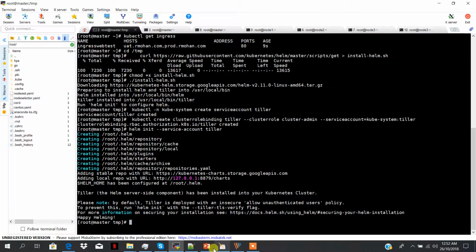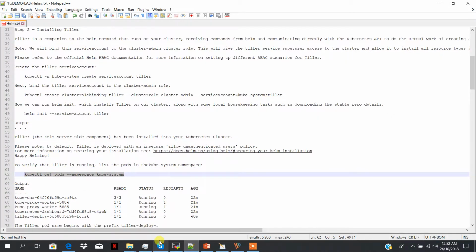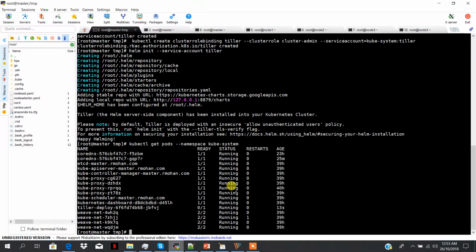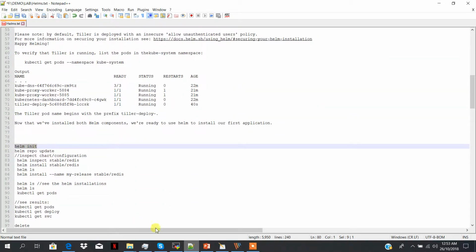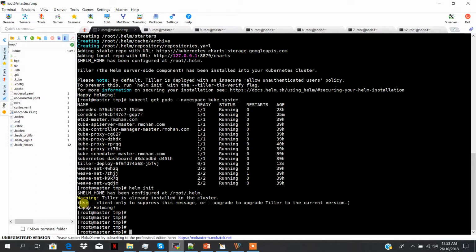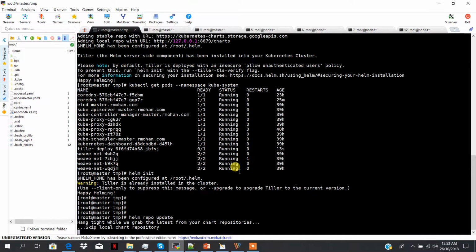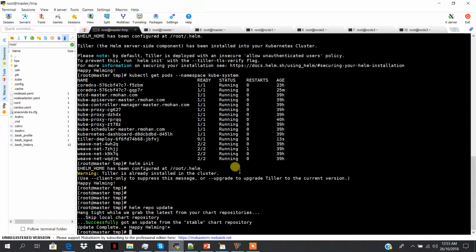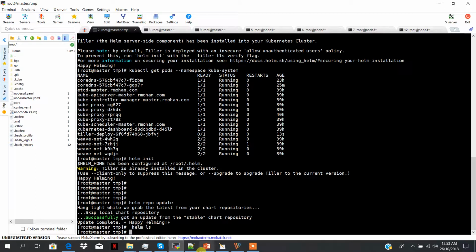Now let's run helm init. Now we can see it's almost created. So Tiller is already deployed. So let's run. Yeah, so Helm is ready now. Happy Helming. So let's update the repo. Now I updated the repo. Let's search for Helm list. Let's list. So nothing is there now.